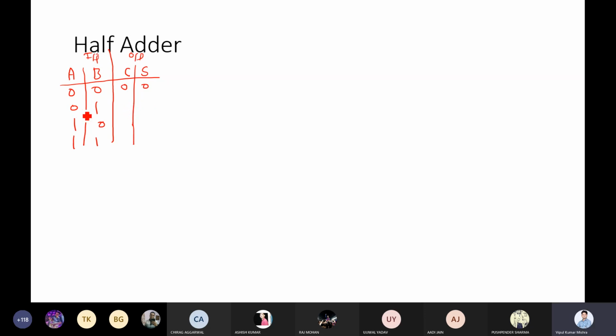For 0 0, the sum and carry are 0 0. What will be the carry if you add 0 plus 1? The sum is 1 and the carry is 0. Similarly for 1 plus 0, we get sum 1 and carry 0. What about the last one, 1 plus 1? We will get sum 0 and carry 1, so 1 0. Now we got our truth table. So this is the truth table of our half adder.